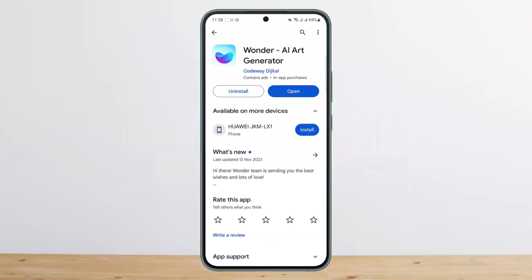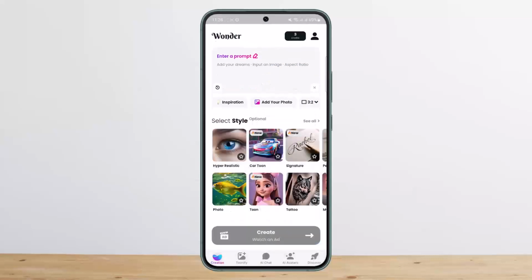Today I'll guide you on how you can generate AI images for free on your Android. First thing, you can go ahead and download this application that says Wonder AI Art Generator. Once you download it, open it up and you'll get an interface like this.